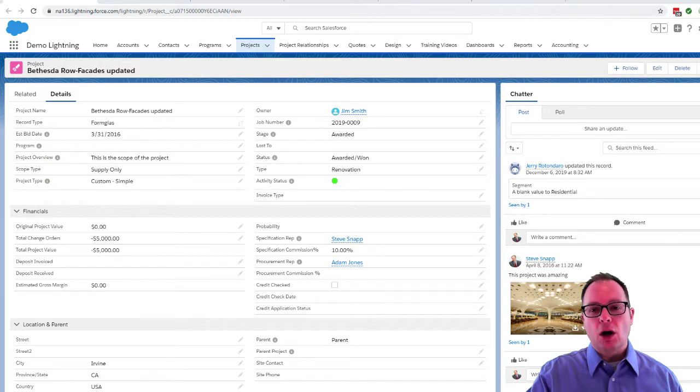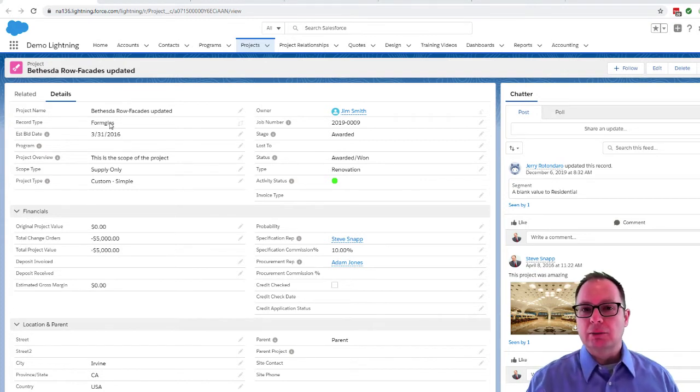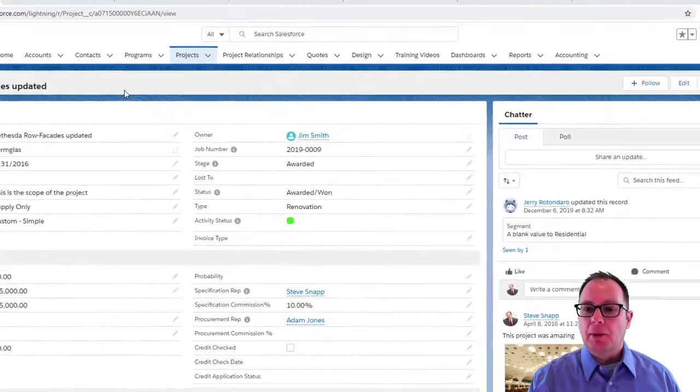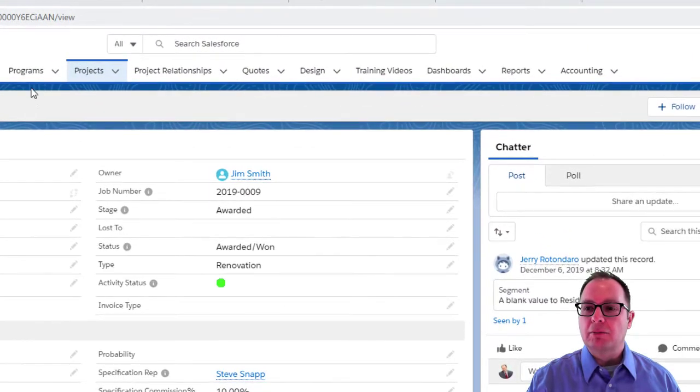So in this example on my screen, I have a project record open. And just for a quick little background, we've built an app in Salesforce.com specifically for organizations that sell building materials. So what you'll notice when I look in my Salesforce screen is that I've got some things that are very, very specific to building material manufacturers. I'm not going to talk through all of these today. We've got this idea of programs, projects, and project relationships, in addition to quotes and obviously design records. And there's a lot of other videos here on our channel about that.